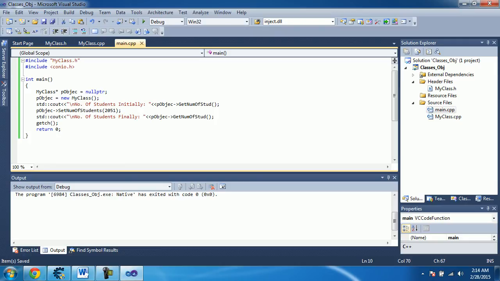So let's delete this. For deletion, we use the delete operator, and we will delete this object. It means the memory will be freed, and now I will set it to null pointer, because if we don't do this, it will become a dangling pointer. At that time, a null pointer check will be a trouble for us.